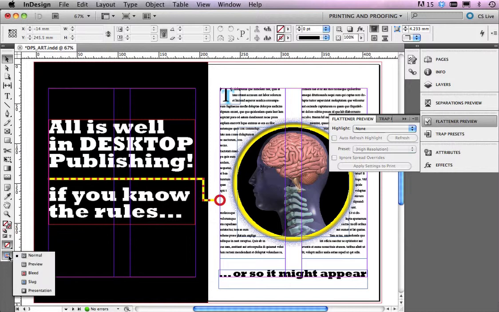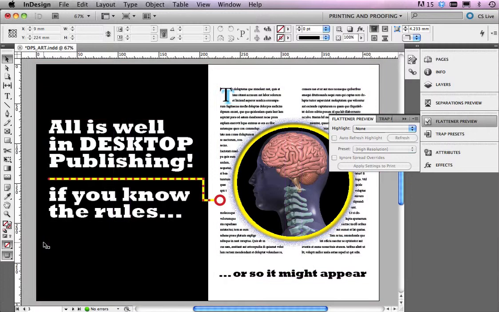Normal view, preview view, even have your bleed just to show that area. Slug, which is additional information you put outside your bleed. Probably really don't use that a lot, but it can be handy. And then presentation mode when you want to really present the work. But I'm just going to go back and stay in preview mode here, and just use the W key to go backwards and forwards as well.